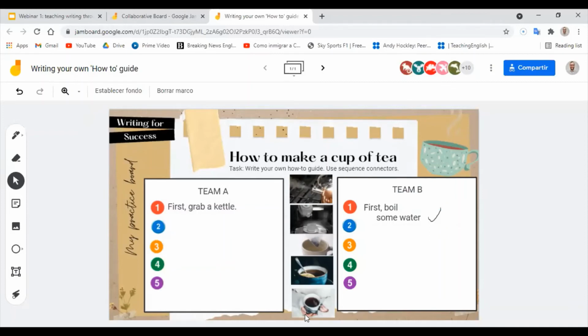Very nice, Team B. You have your first tick. Let's go with sentence number 2. Okay, now Team A has already done a tick. Maria, to write, you use here at the bottom, you have a text box. You click here and you start writing.